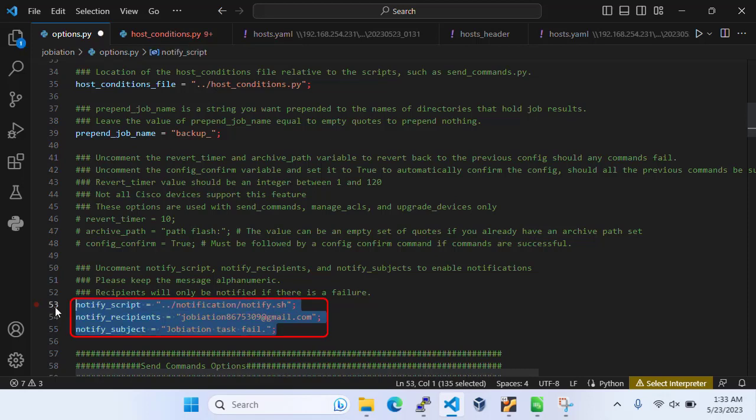If you would like to receive an email notification when tasks fail, you can uncomment these three options. If you would like to use a custom notify script when jobs fail, create it and specify its path in the notify script option.